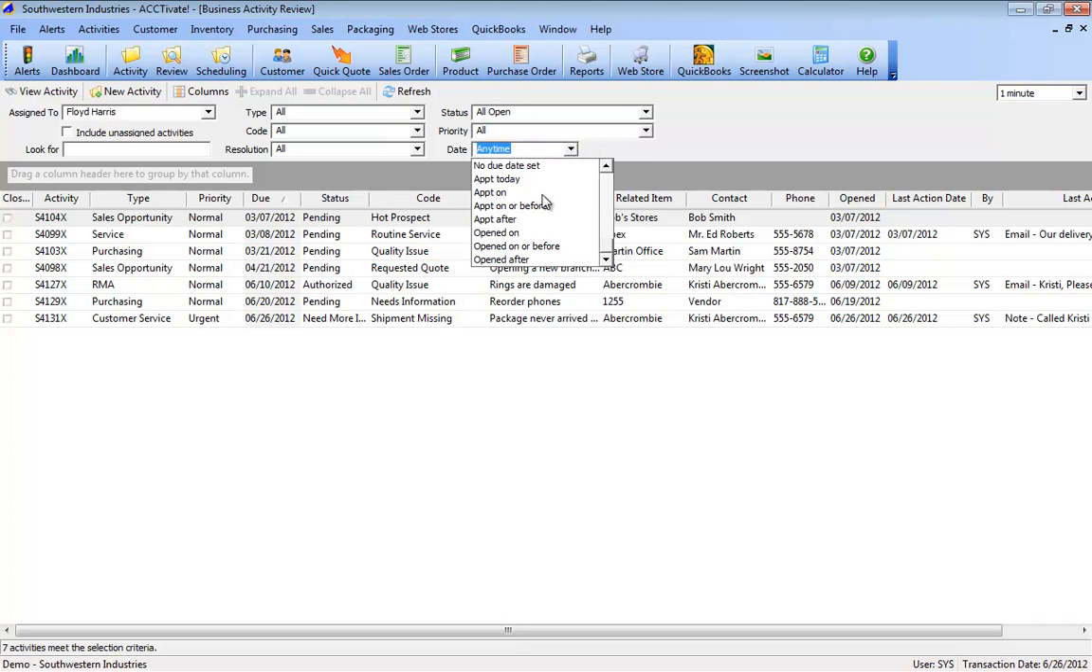Also, you can filter on multiple dates. So go ahead and look through these date filters. You can filter to only show activities that were opened around a date range, either before a date or more recently than a date. You can also filter on due date, which is useful as well. So if you've got things pushed way out in the future, you might want to have this filtered to be due on or before today.